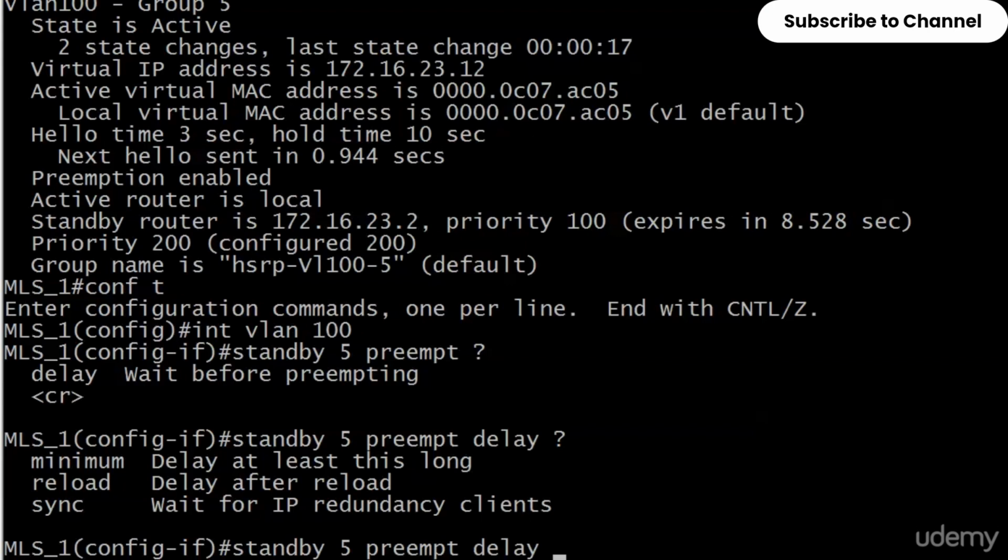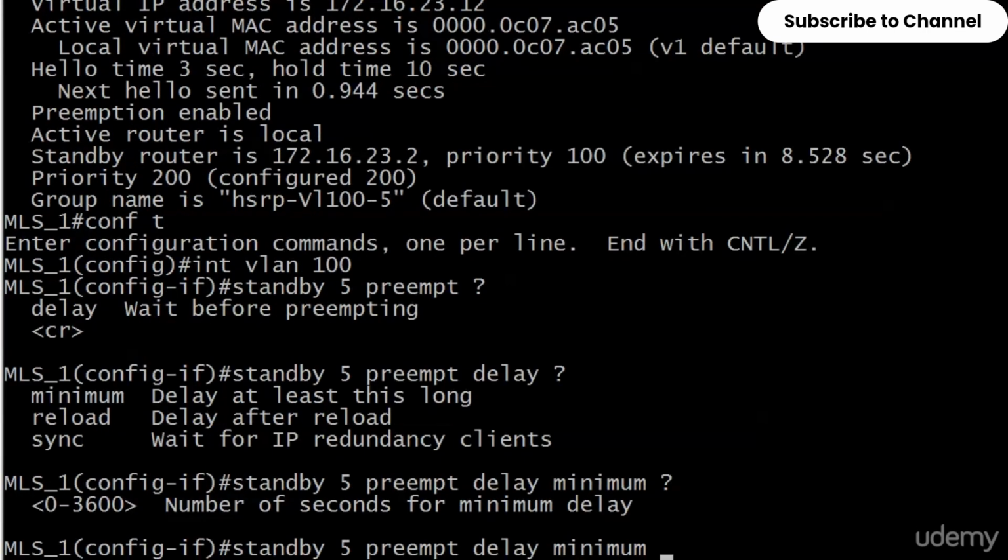You might run into specialized situations where you want to do that. The sync option, do not concern yourself with that right now. But let's look at minimum. And it's just the number of seconds for minimum delay. So, again, you might run into some specialized situations out there in real world networking, but generally for lab work, it's good. They're good options to know, please don't get me wrong. But generally, when I preempt, I want to go ahead and just do it right then and there. That's really it. So that is it for this particular lab.